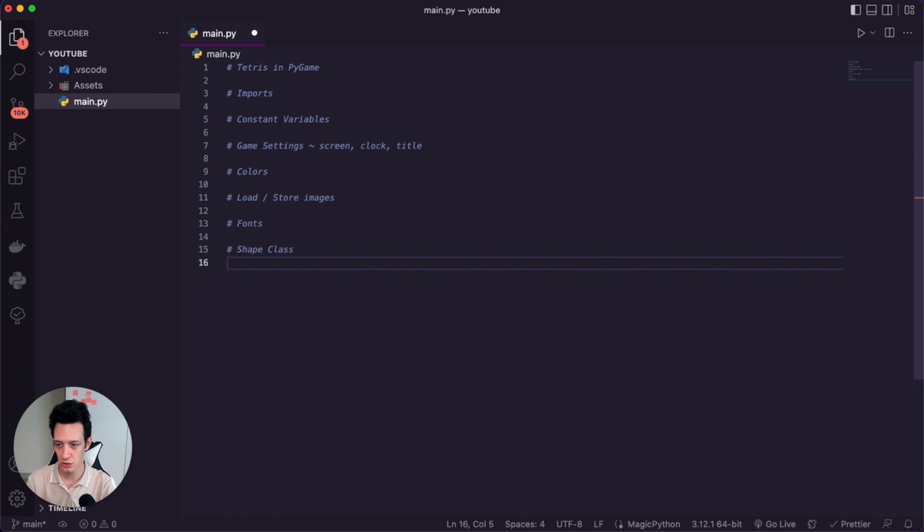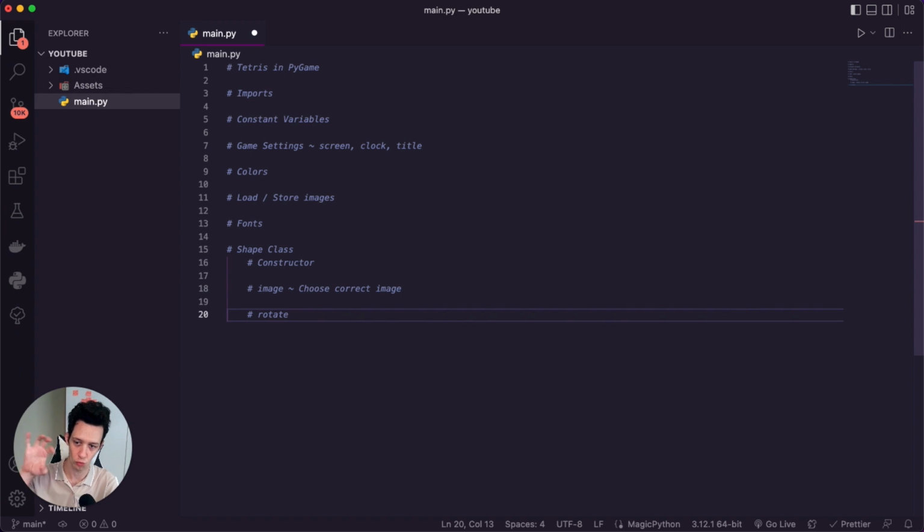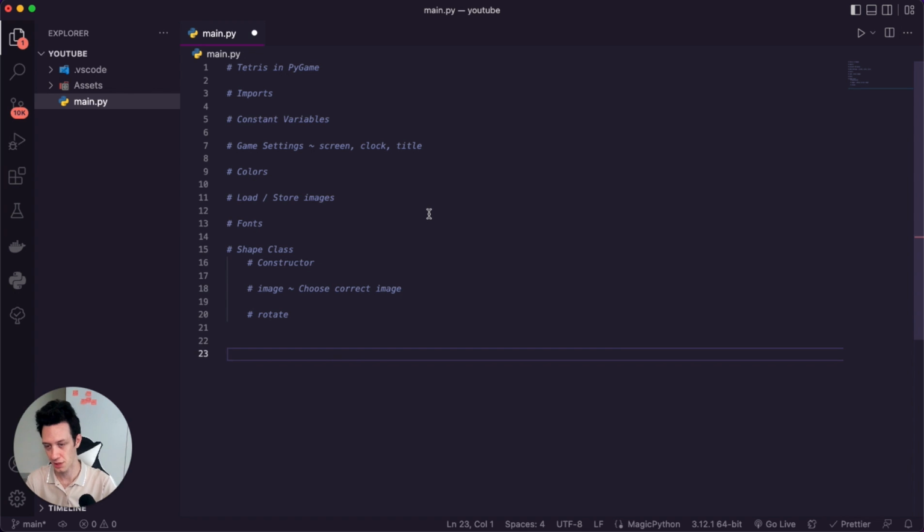Great. Now, the only methods in here: we are going to have our constructor. We are going to have an image method, so this is essentially going to choose the correct image. And then finally, we will have a rotate method. This will give us the ability to rotate one of the shapes. All right, great. So my shape class is done.